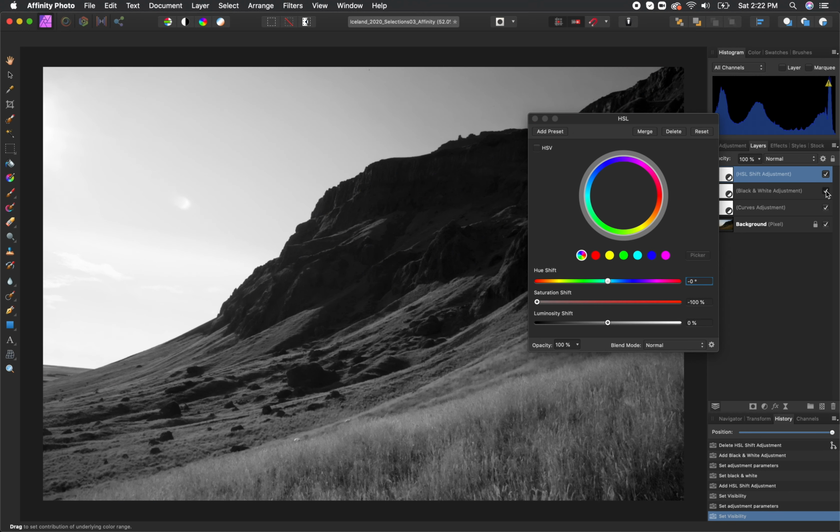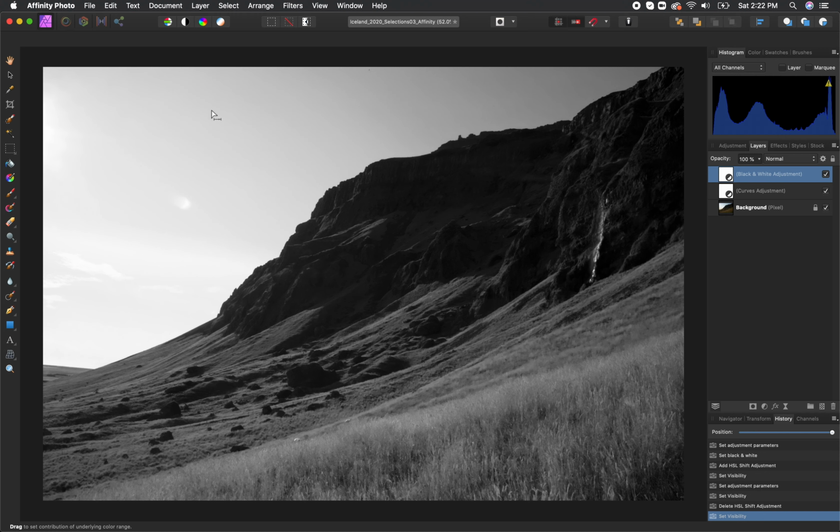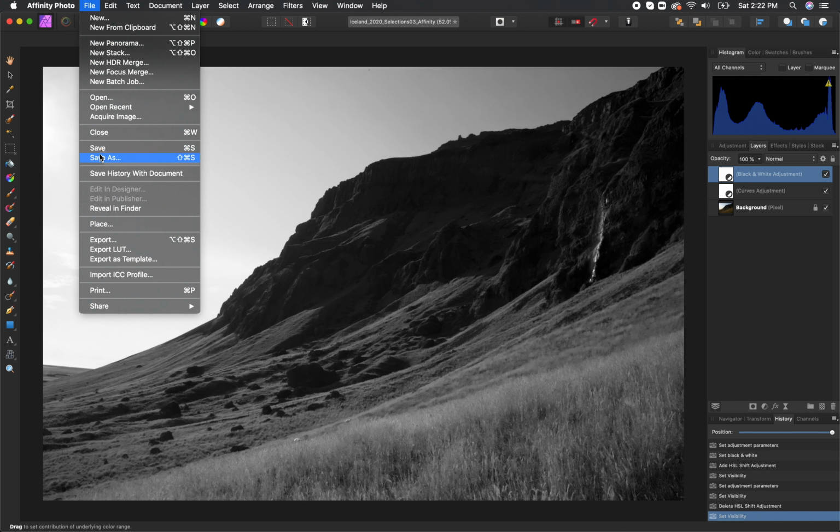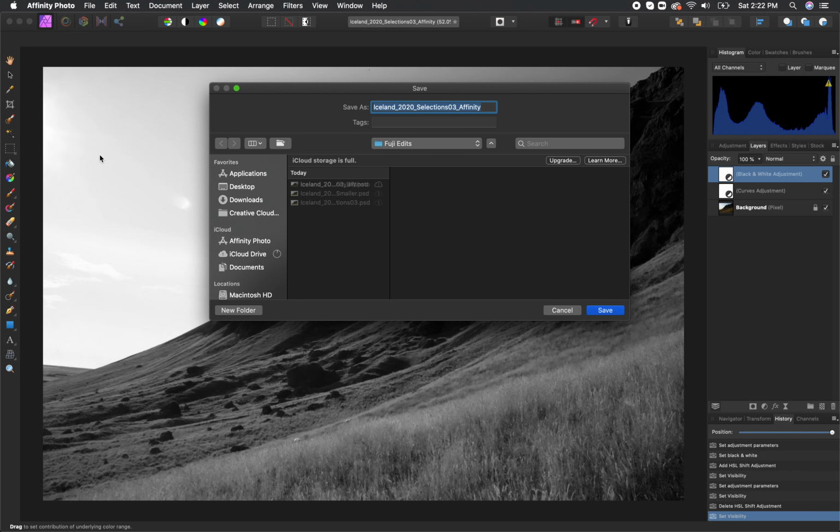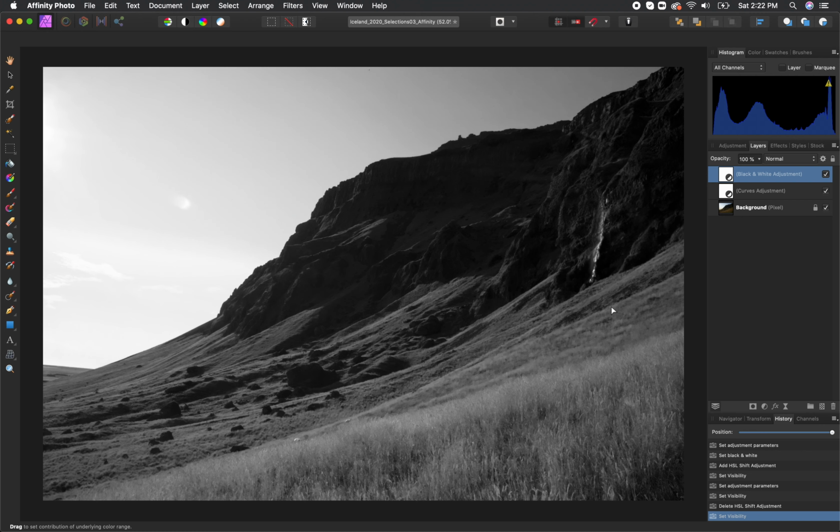If you like how your image looks in black and white and you want to save it, this is one of the instances that I would do file save as again. So I would just do the same process, but I would add a BW to the end of the file name to indicate that it's the black and white version.